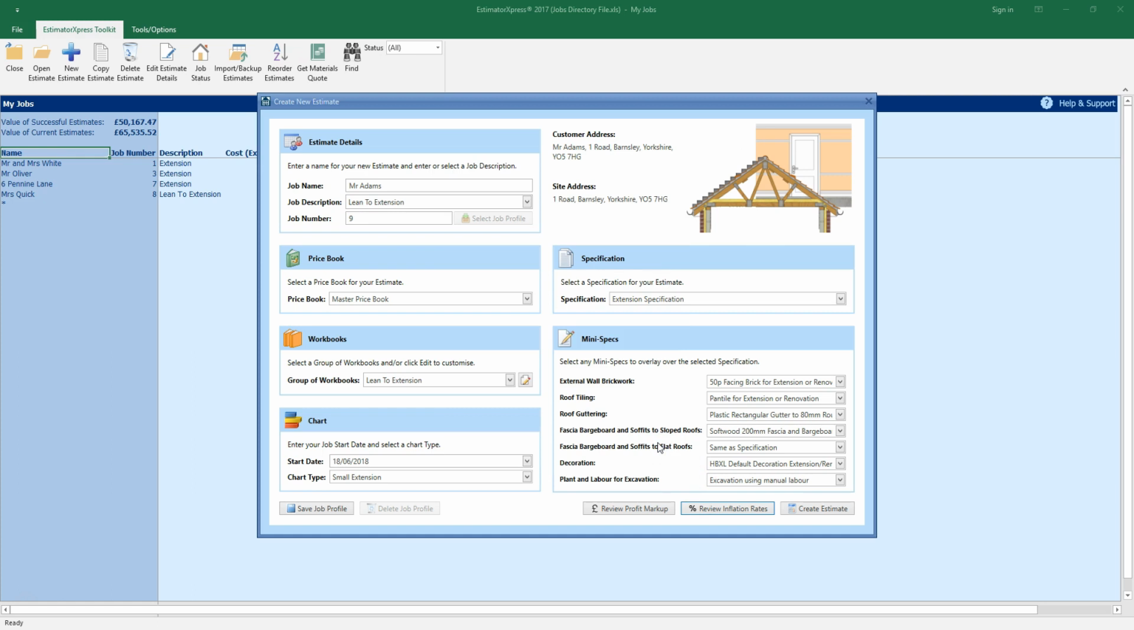And just a quick tip before we create the estimate. If you want to save the job profile you've just set up, so that includes the selected specification, mini specifications, chart type, and so on, click the Save Job Profile button. Then when you estimate a similar job in the future, you can select that job profile using the Select Job Profile button. Okay, so once you're happy with your selections, click the Create Estimate button.